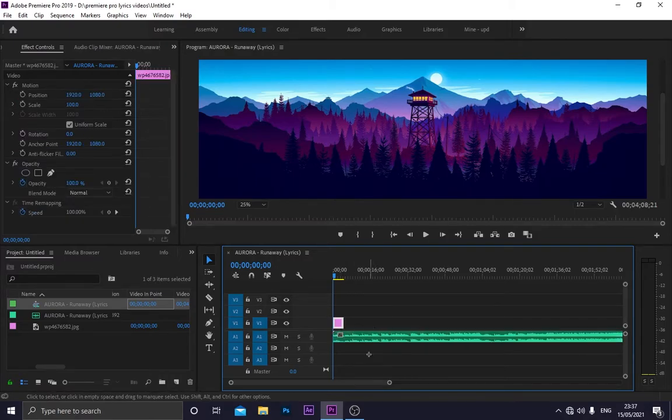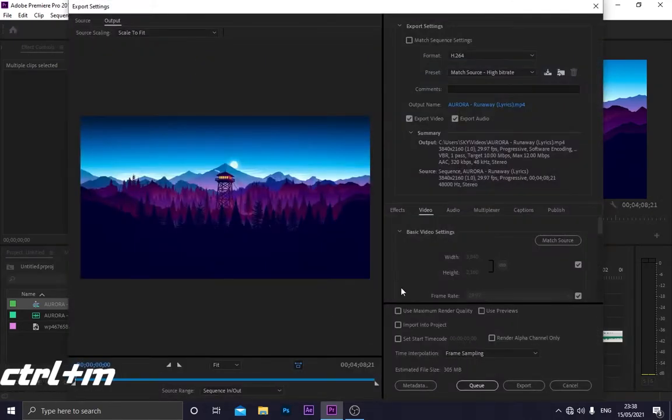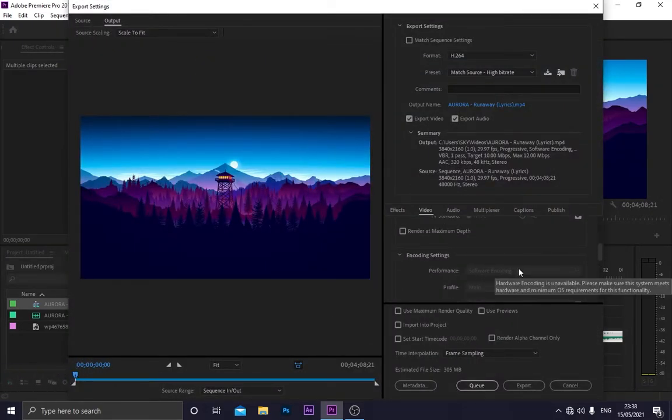First, you need to open some projects. And press Ctrl+M to open the media panel. And scroll down. Then you can see hardware encoding is hidden.